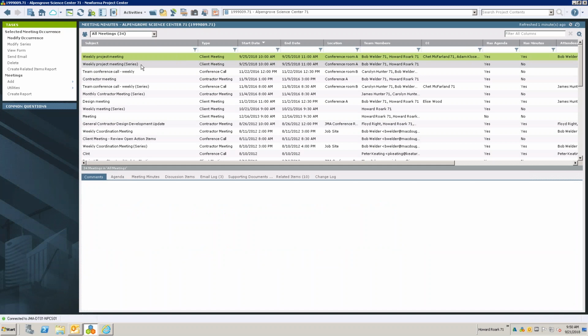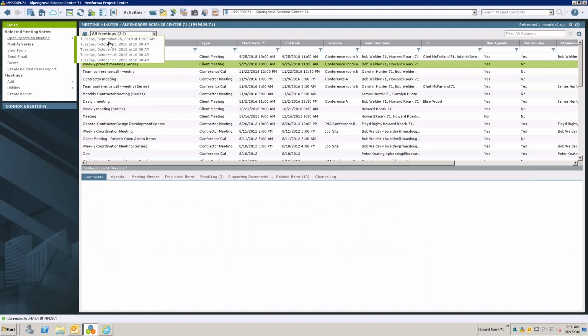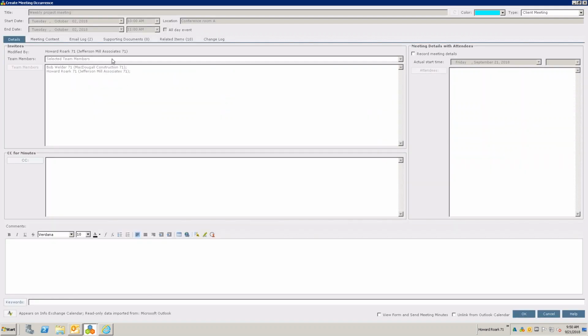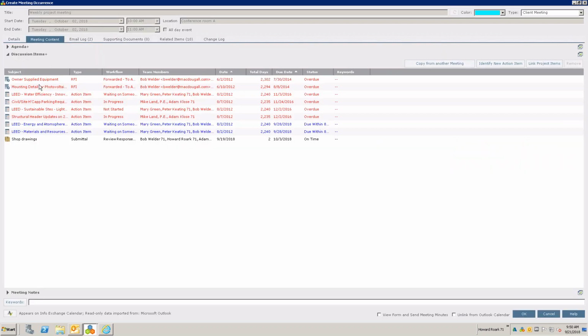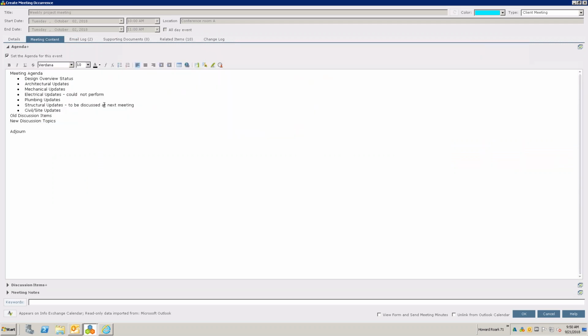But the series itself is still here, so I could still open upcoming meetings. So if I open that next meeting, I still have those items on here, no problem. And then see how that agenda now flows over from the meeting minutes of the prior meeting because I had updated the meeting minutes. So that just becomes the agenda for the next meeting. So I don't have to say now, what were those changes? It just kind of flows through into that next meeting.